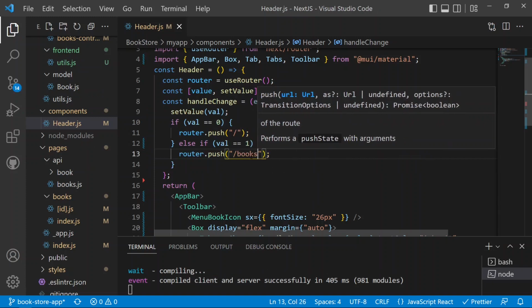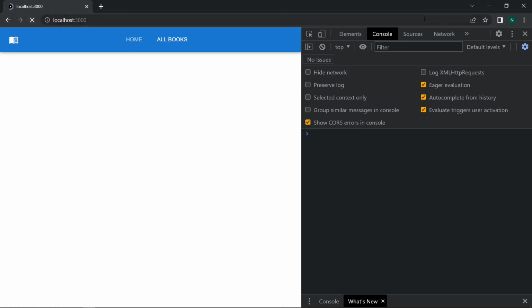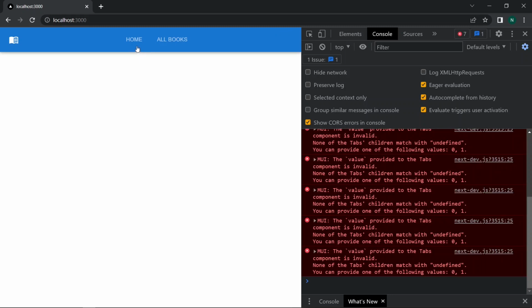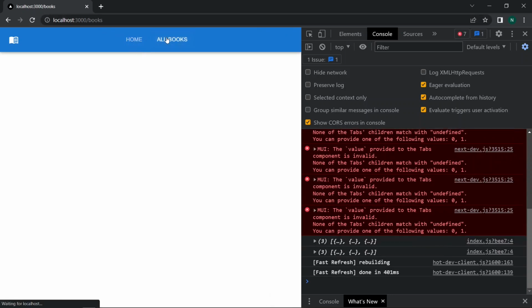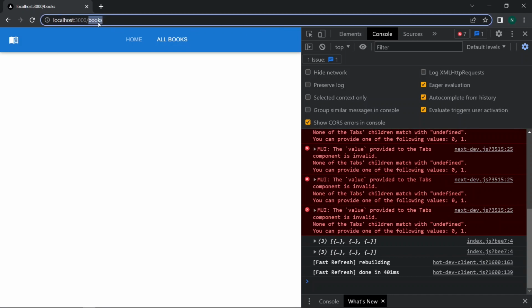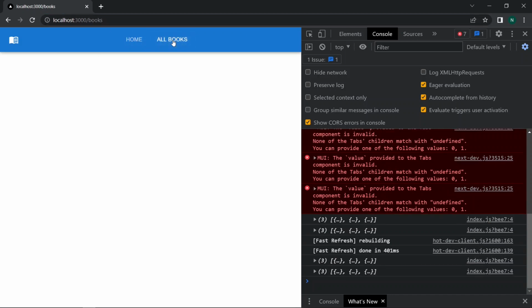If we now save and move on to the application, we can refresh the page once again. Now if we click on the home, you can see we are on the home page. But if we click on the all books, you can see we are on the /books page of our application. So now the routing is also working perfectly fine in our application.